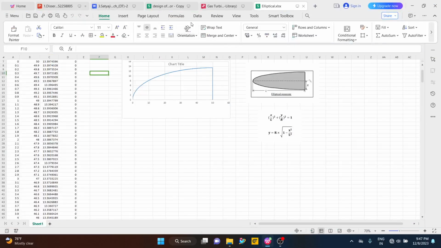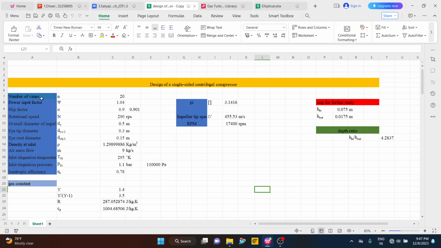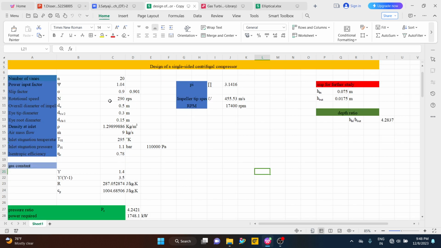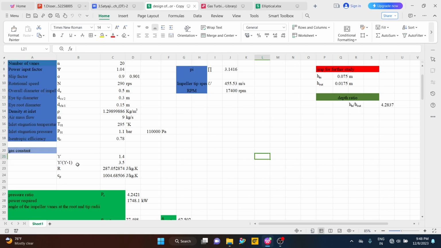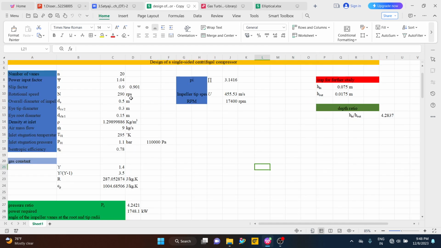By using the design calculator for the centrifugal compressor, you can enter the parameters for your desired single-sided centrifugal compressor. You can enter your data and the air constants like Cp and other things. It will give you the pressure ratio, the depth, and the air inlet angles. By using this data, you can also change it and get your desired data.